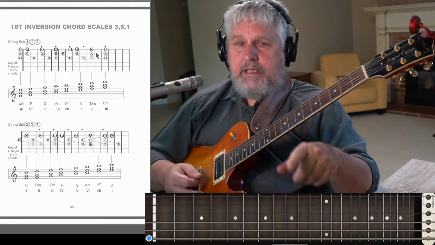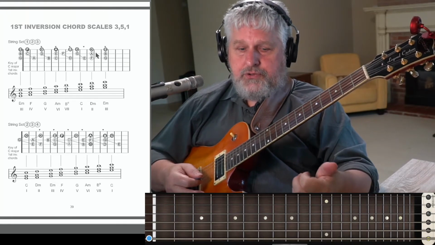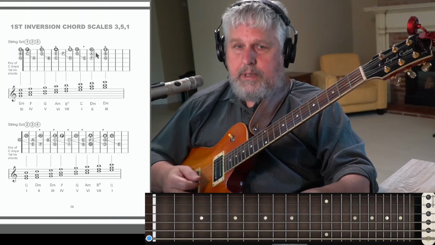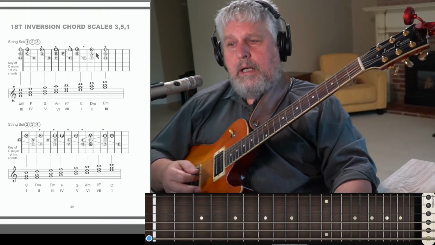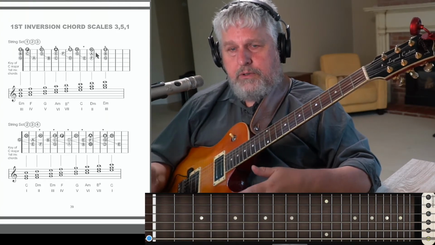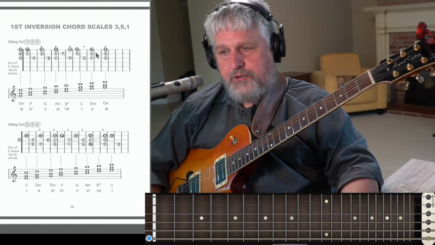The chords in the key of C are going to be C major, D minor, E minor, F major, G major, A minor, and B diminished. Those are the chords in the key: major, minor, minor, major, major, minor, and diminished.